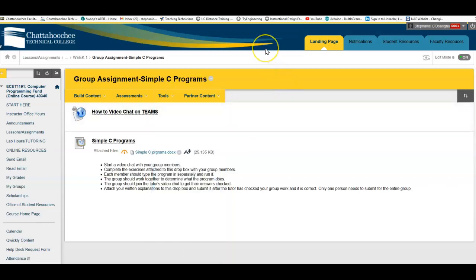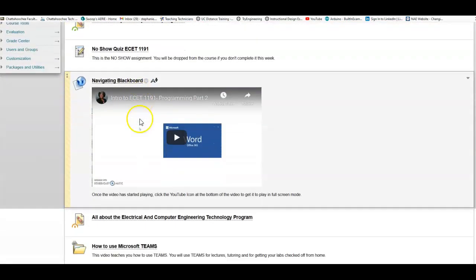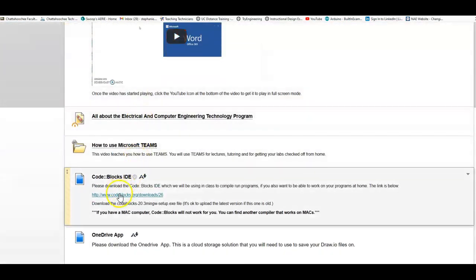Everybody, and today I want to talk to you about how to use Code::Blocks, okay? So first of all, to use Code::Blocks, you have to download Code::Blocks, okay? So if you go to start here, I have a link for you to download Code::Blocks, and this should be the latest version.